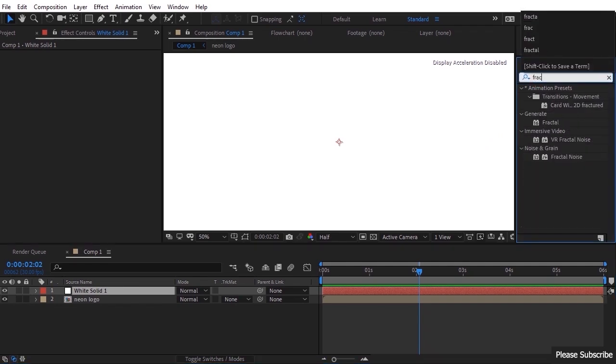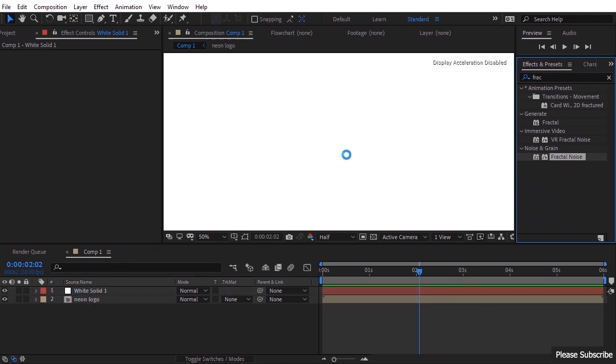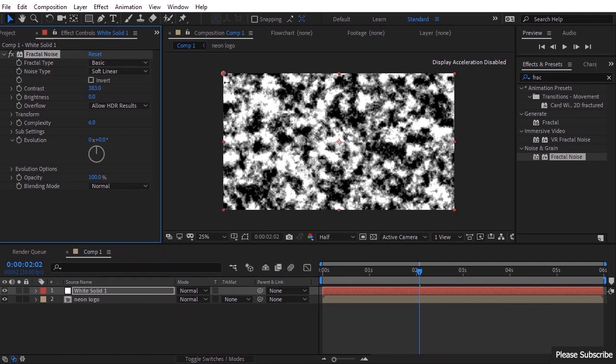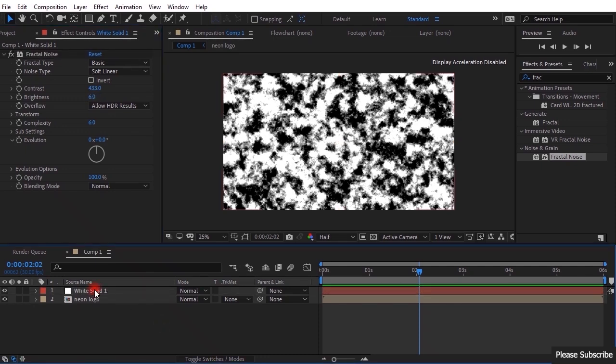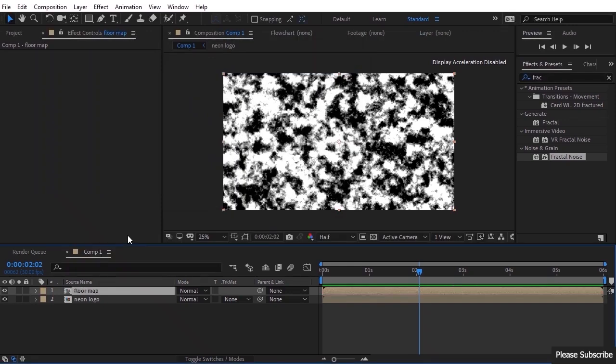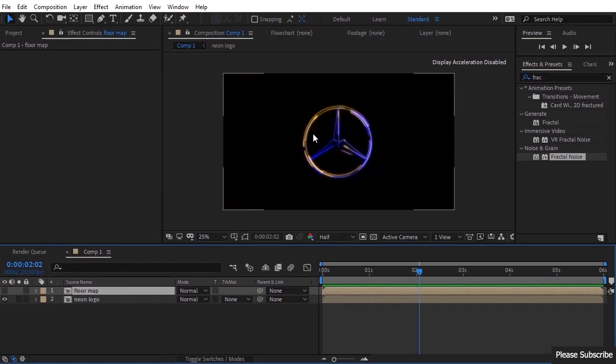Type Fractal Noise in the effect and preset section and insert this effect on the solid layer. Increase the amount of contrast and also brightness a little. And as you can see, the image changes. Right click on the solid, select Pre-Compose and rename it to Floor Map, then press OK. This fractal noise is a map of that image that is going to fall to the ground.